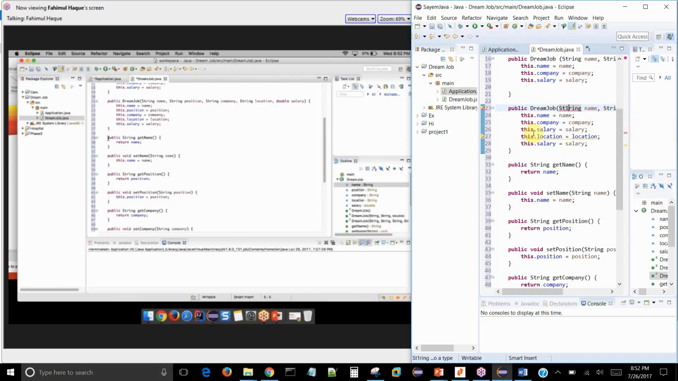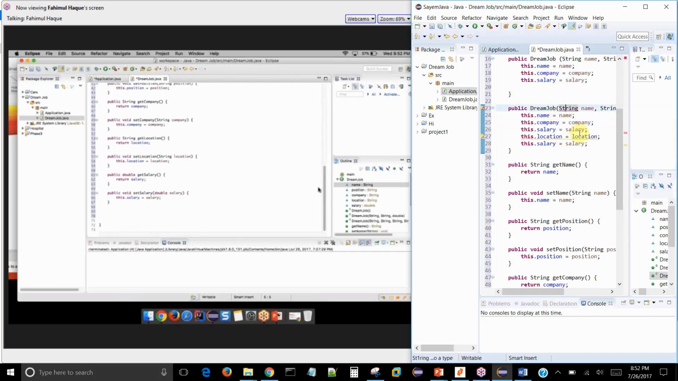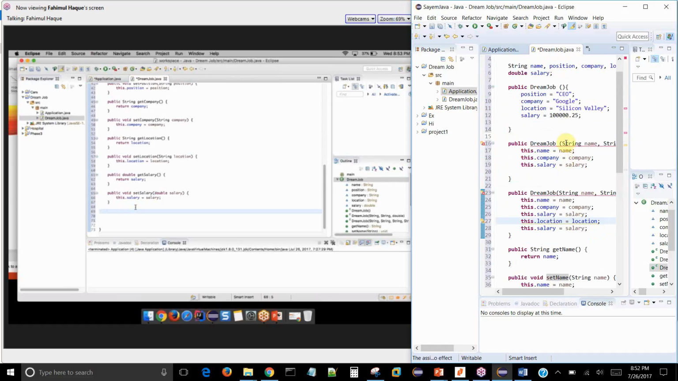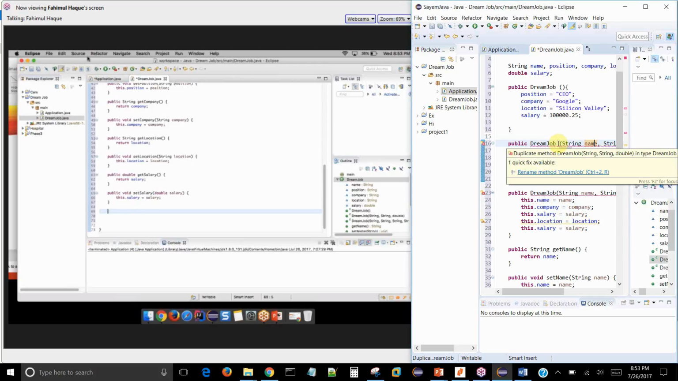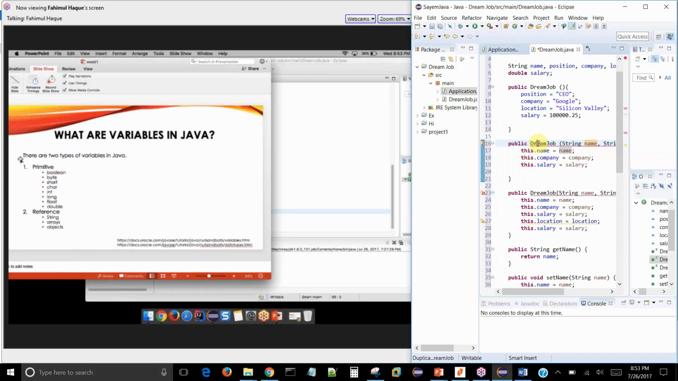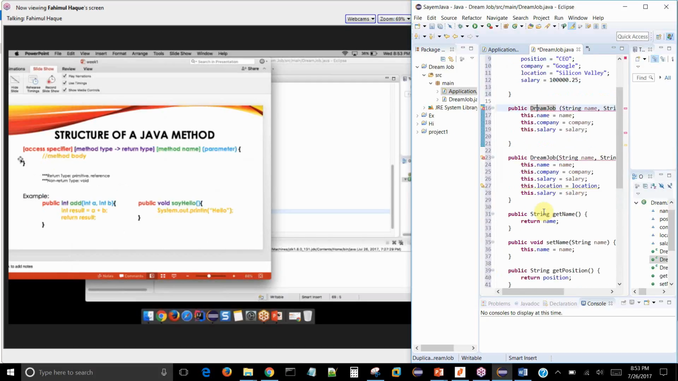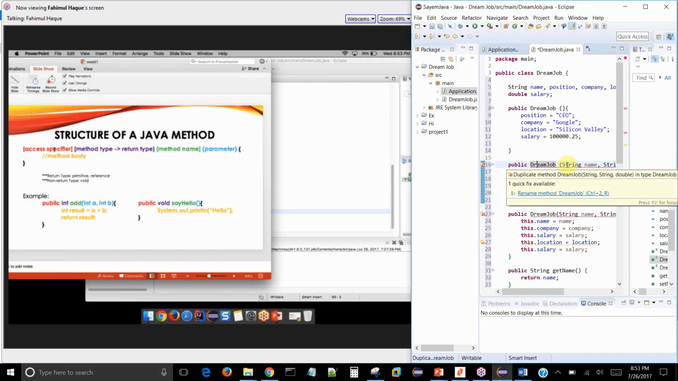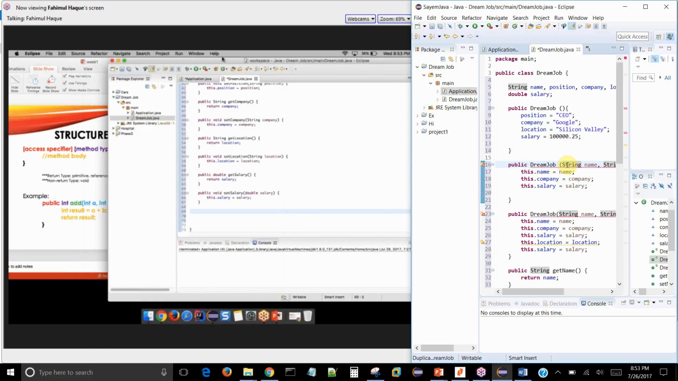So these are basically methods right here. You could add methods of your own, right? So let's say I want to create a method called salary raise, which basically raises your salary by 10%. So how would I do that? Let's look at our PowerPoint presentation and at the structure of a Java method. It's the access specifier, the method type, method name, a parameter, followed by the method body. So let's just create a method that raises the salary.